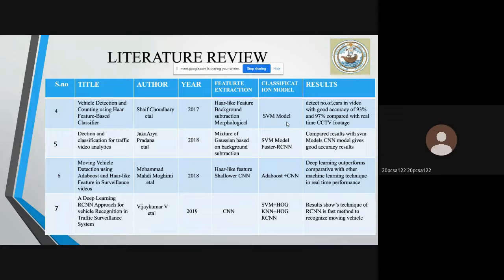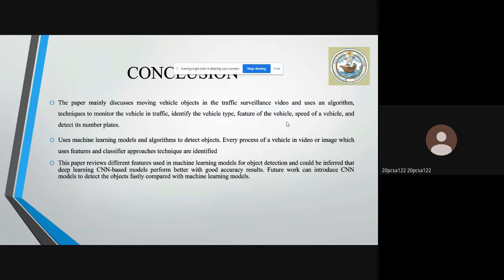This also uses classification models like SVM plus HOG and KNN plus HOG, and RCNN. So two or three machine learning models are used in classification, and one deep learning model is used. The results show that the RCNN technique is a faster method to recognize moving vehicles. So in this literature, we see that deep learning is a good one to identify the vehicle faster and faster with a better solution. So, the conclusion of this paper.